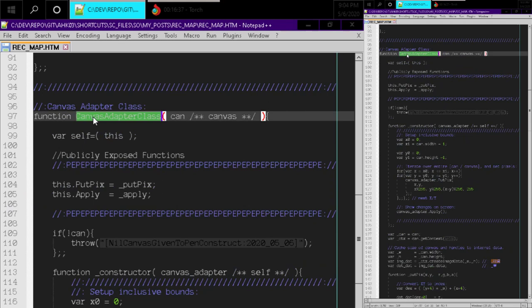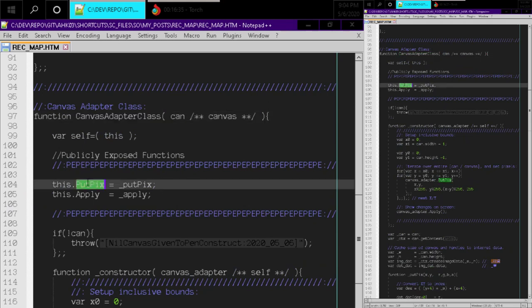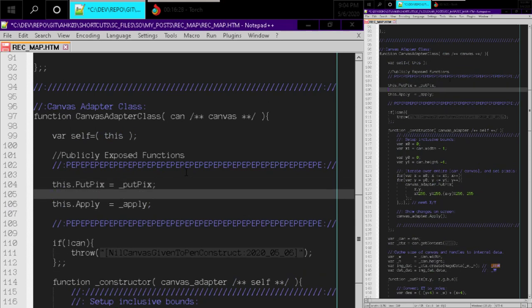So we got our canvas adapter, right? We got our public putPix function. We got apply. So what we really need is getPix. I like to use the word get instead of set, because, hold on, getPix.